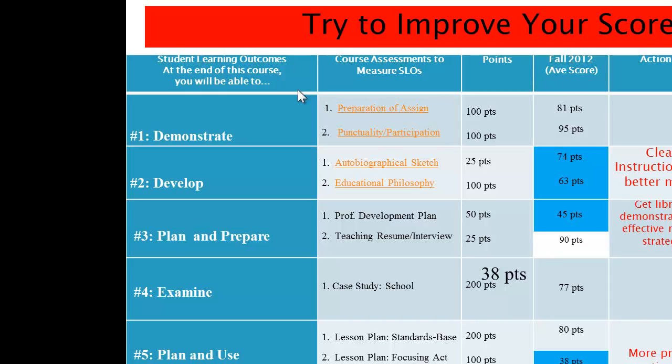and then we come up with an action plan to say how we're going to make these better. So if I think that they need to develop their philosophy better, maybe I need better instructions with clearer models. Maybe for planning and preparing, I need to get them to the library for better research strategies. For planning and use, maybe I need more practice with them presenting their lessons so they can get better at it.